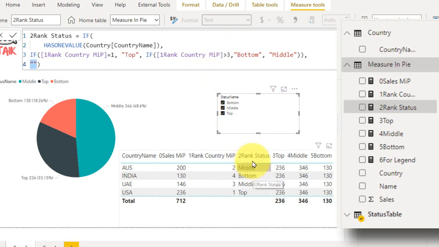If you look at this here, it will return middle, bottom, middle and top, because 1 is top and 4 is bottom since it is more than 3, and the 2 and 3 values are middle. In the total it will not reflect any value because of HASONEVALUE. I made a video about those things as well.